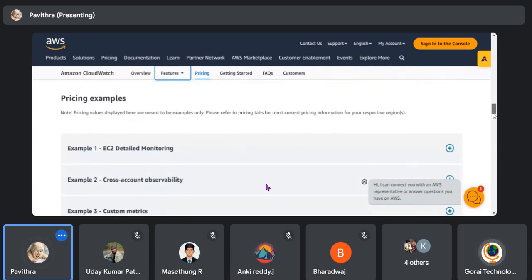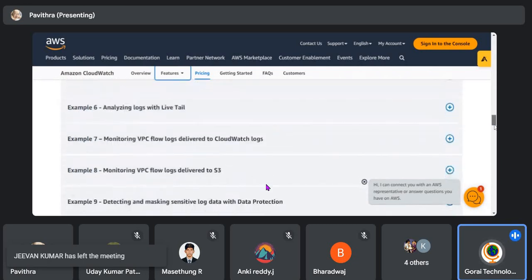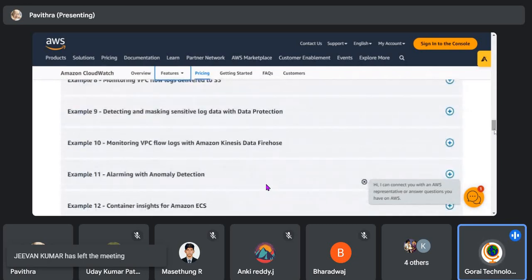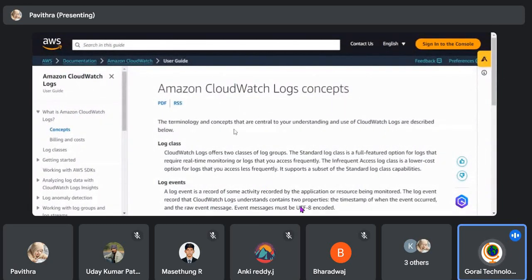Each one of them has a price. The idea is that these all have different pricing models. So whenever you need to use this service, you have to come back to this documentation and refer to it. Okay, sir.